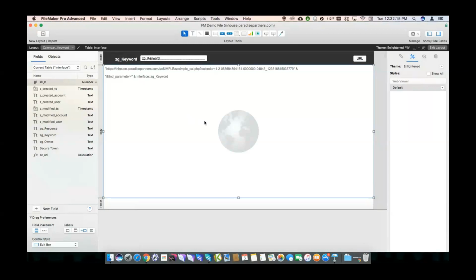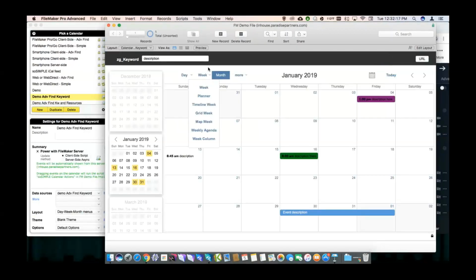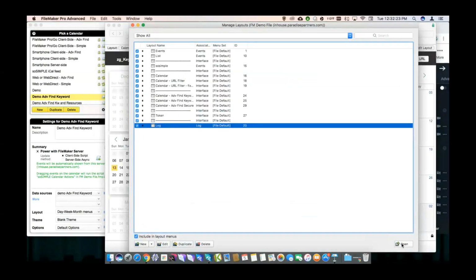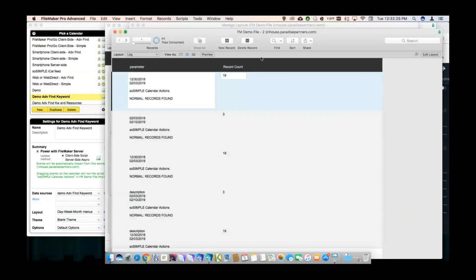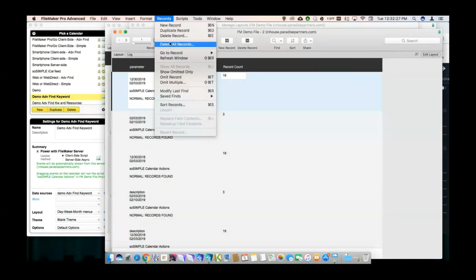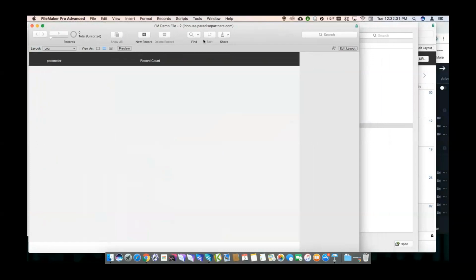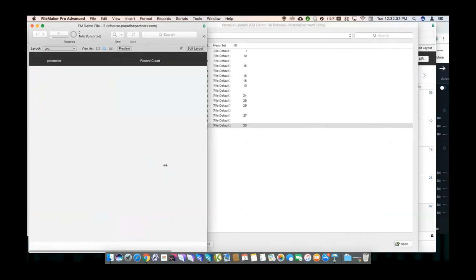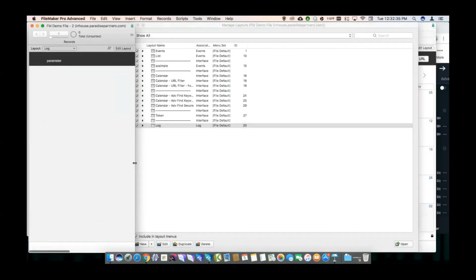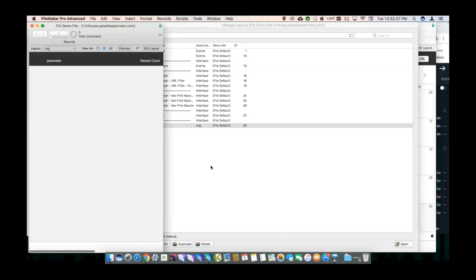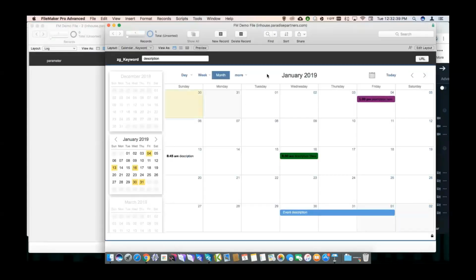So let me show you that happening. What I'm going to show you is actually a log. I'm going to delete all the records in my log. This is really only for the purpose of this demo, though it's great for troubleshooting. I'm going to put that off to the side, and you're going to get to see what's actually happening on the server. So I'm going to just take that value out.